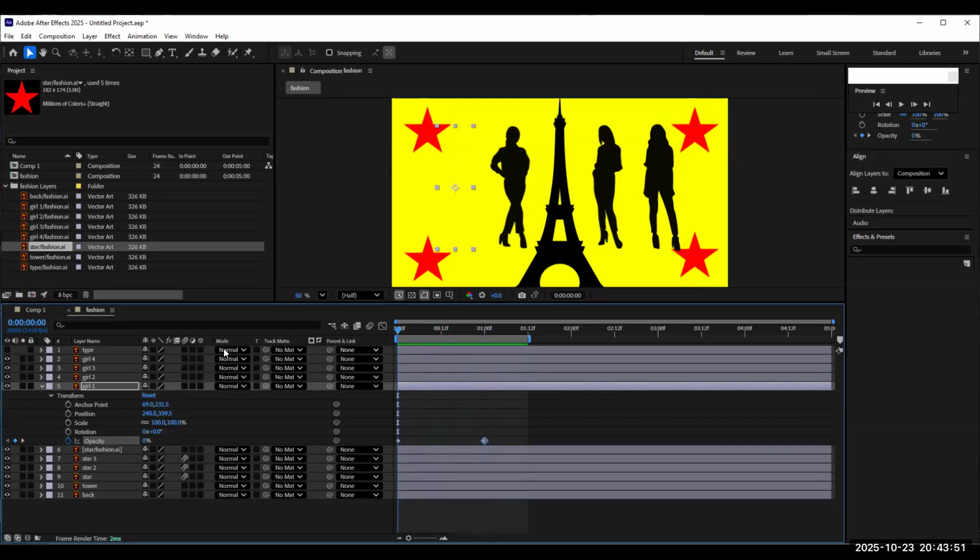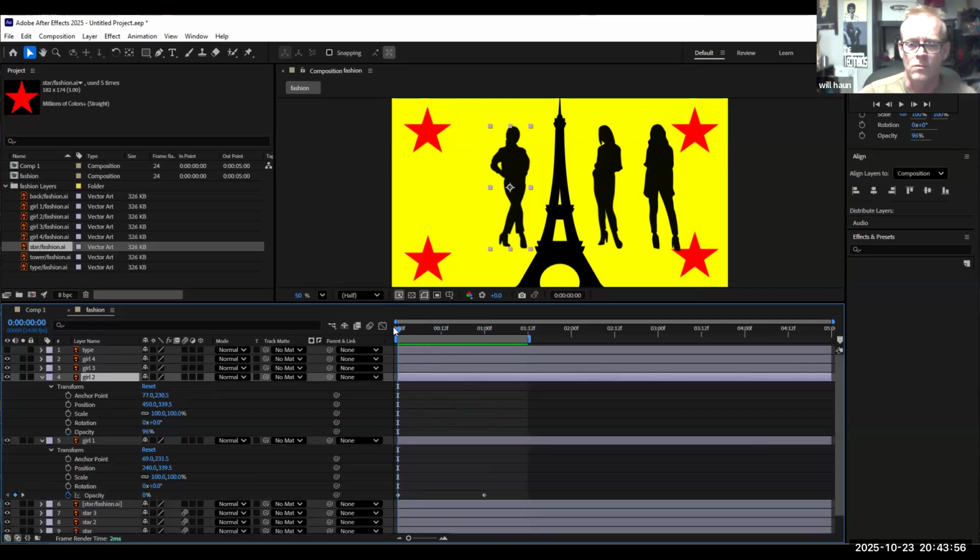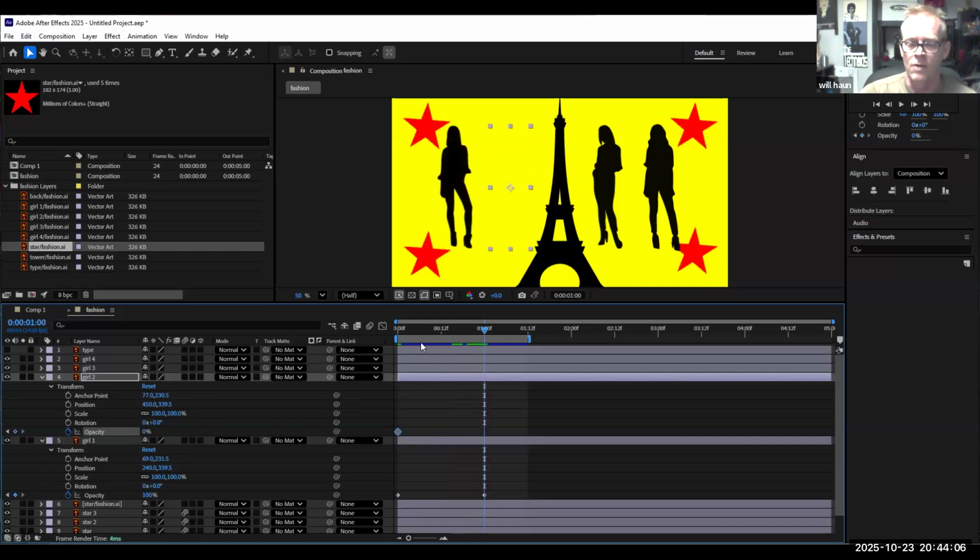Okay, so let's do girl 2. Exact same way. Twirl down girl 2. Pop a keyframe at the very beginning, and we'll key in 0%. Bring the playhead out to 1 second, and then I will key in 100. So if I did this right, both of these girls should fade in and out at the exact same time.